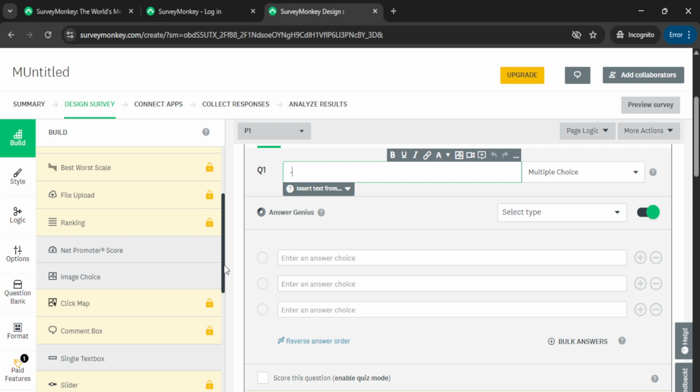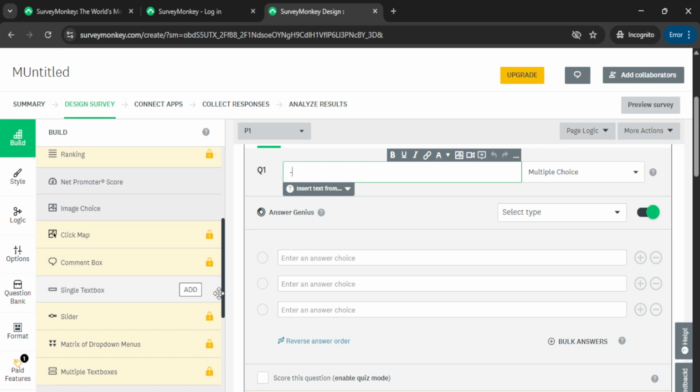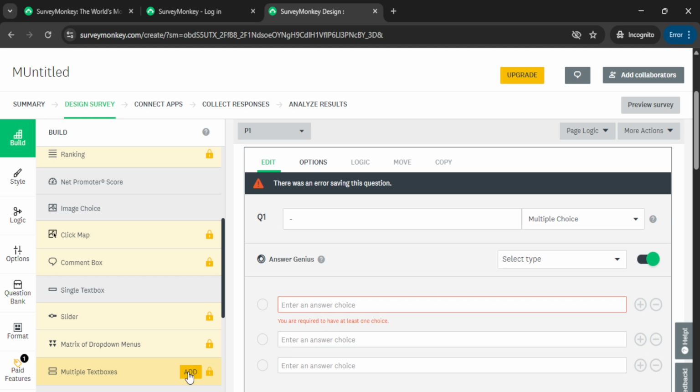Next, scroll down until you see the option to add a multiple text boxes question. Once you locate it, go ahead and click on it. This feature allows you to create a question where respondents can fill out multiple text fields, perfect for gathering detailed information. Now it's time to enter your question. Think about what information you want to gather and phrase your question clearly.